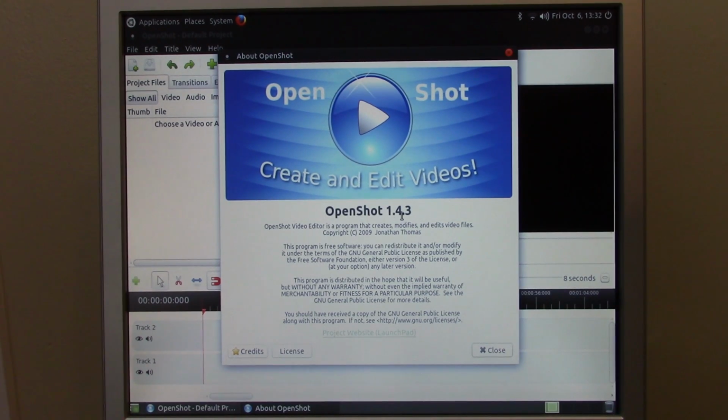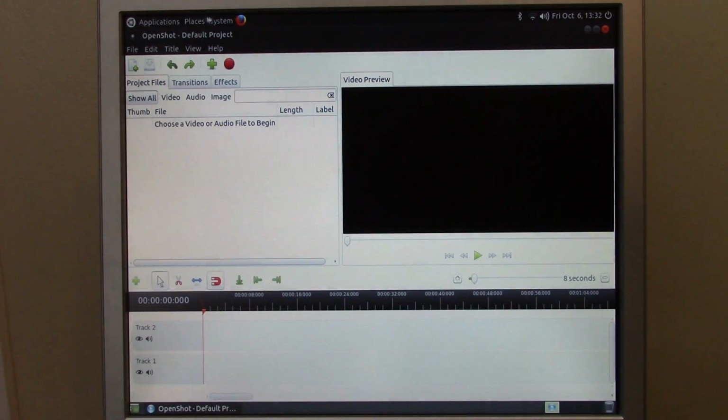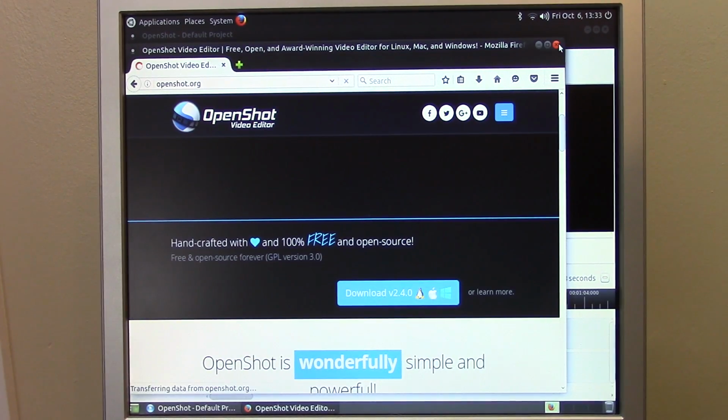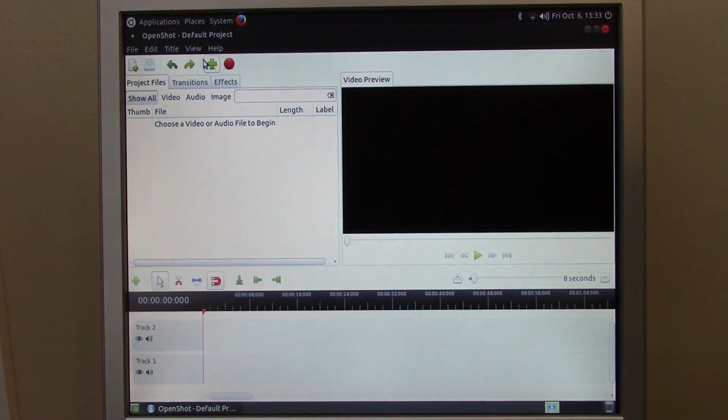So OpenShot 1.4.3. I don't know, what's the latest version? I don't know if this is the latest version or not. It might have installed a super old version, but let's see. Let's go to Firefox here and just double check the version. Yeah, version 2.4. So this is an old version that it downloaded. But hopefully it'll still work.